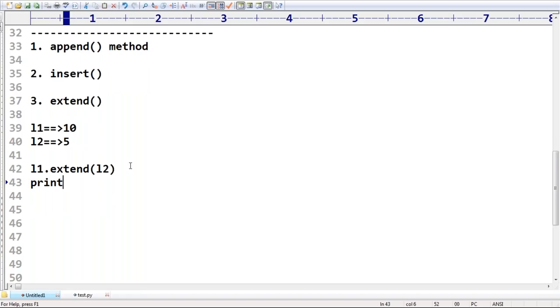If you print L1, how many elements by default will be there, sir? Please respond. L1 contains 10, L2 contains 5. If I print L1, how many elements will be there? 15 elements by default will be there. Remember that. Clear? That is the purpose of the extend function. Very, very simple.